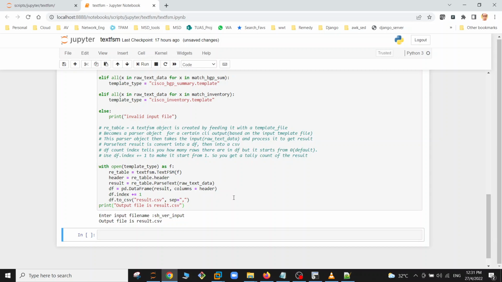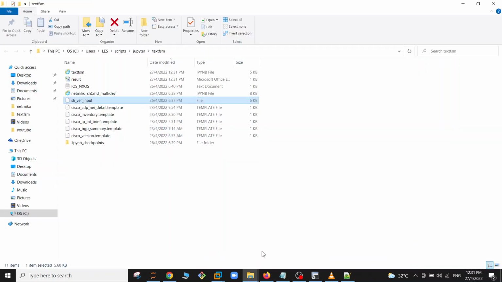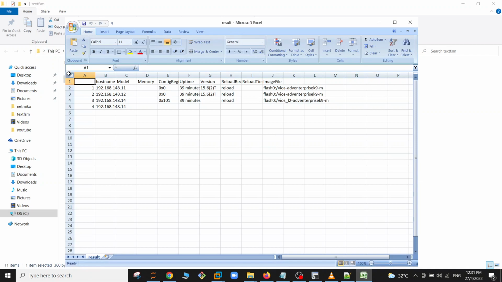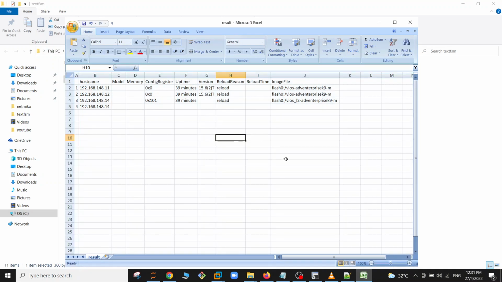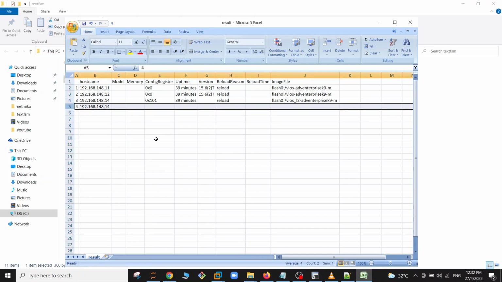This script will detect the type of input file and automatically apply the appropriate template to do the conversion. It has converted the CLI into result.csv, and let's take a look at it. Bear in mind that this is a lab setup, so not all the fields will be filled up. And the last column is a cosmetic error. We can ignore it.